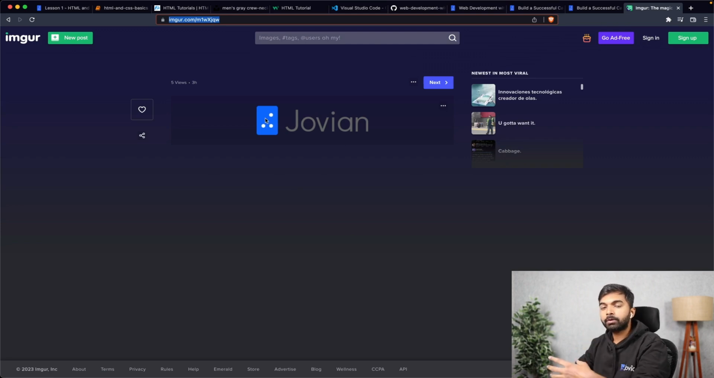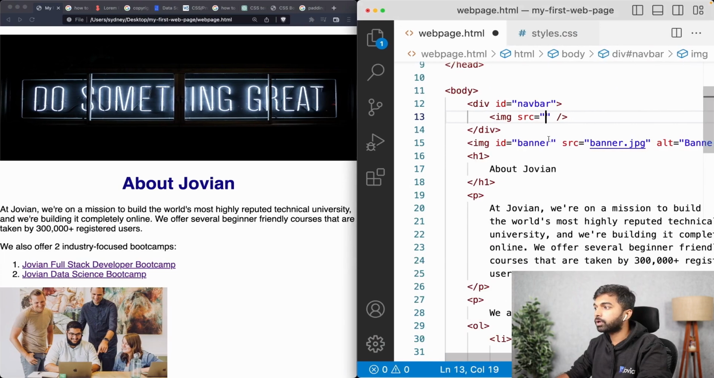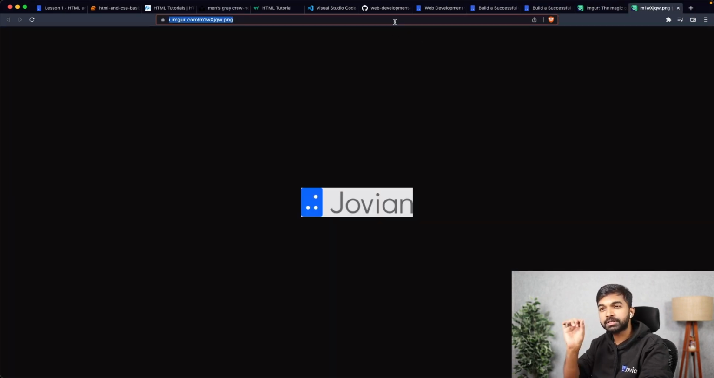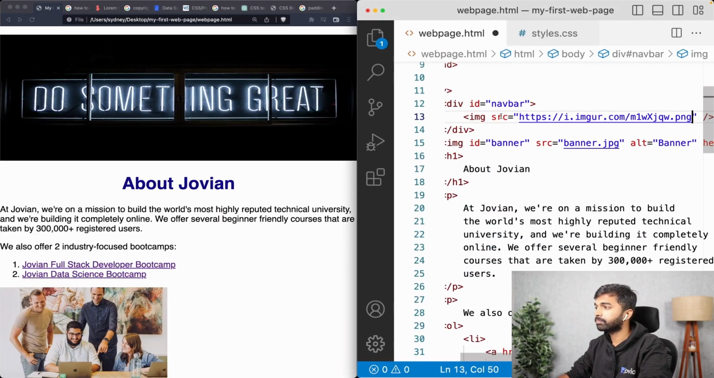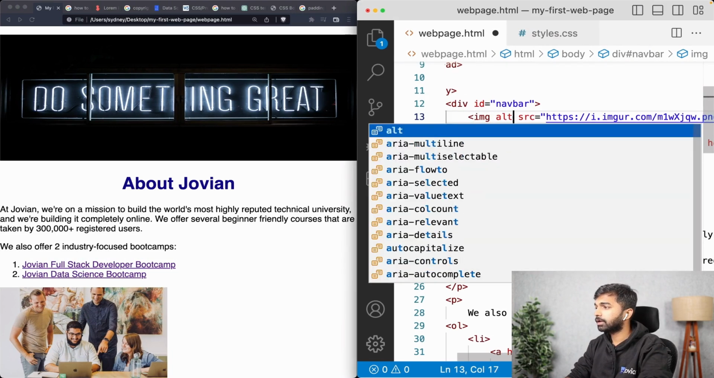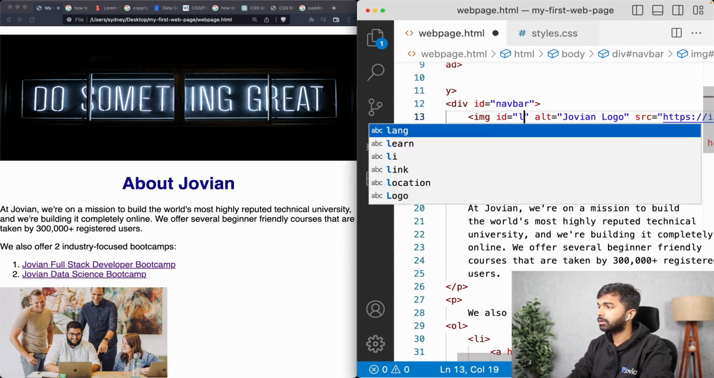So you can do two things. If you want to include an image from the internet on your web page, right click and say copy image address, and then just put that here in src. Or you can right click and say open image in new tab, and then grab the URL of just that image. Always open the image in a new tab and then grab the URL. That is the safest way to do it. All right, so img src equals that, and I'm just going to give it an alt because that's a good practice. I'm going to say Jovian logo, and I'm going to give it ID logo.